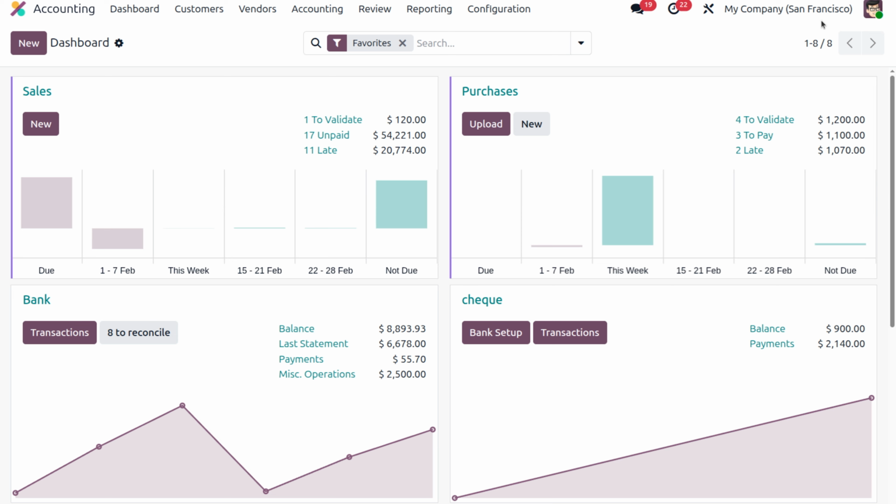Instead of deleting an invoice, we can create a credit note to properly adjust the accounting, and let's see the full workflow in a step-by-step manner. Here we are at the dashboard of the accounting module, and let's move to the customer. As you all know, we are going to sell a product to a customer using the sales module.